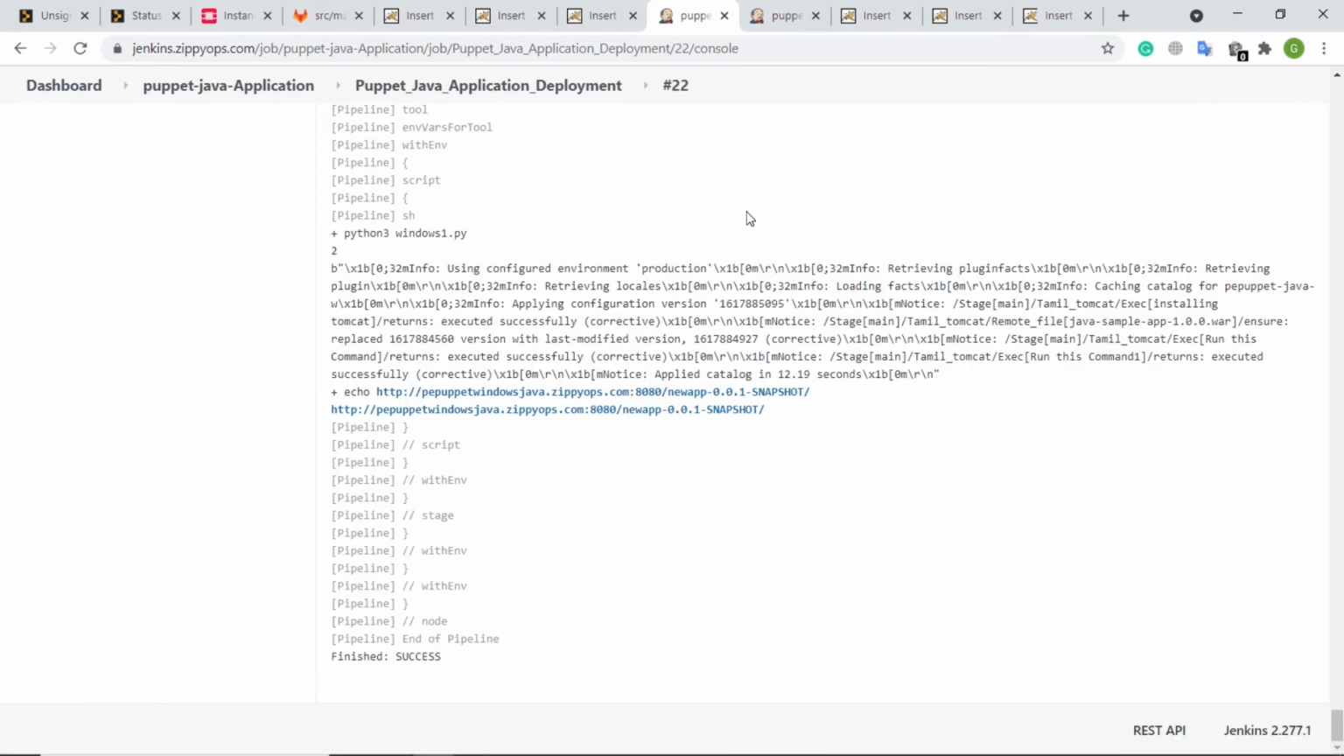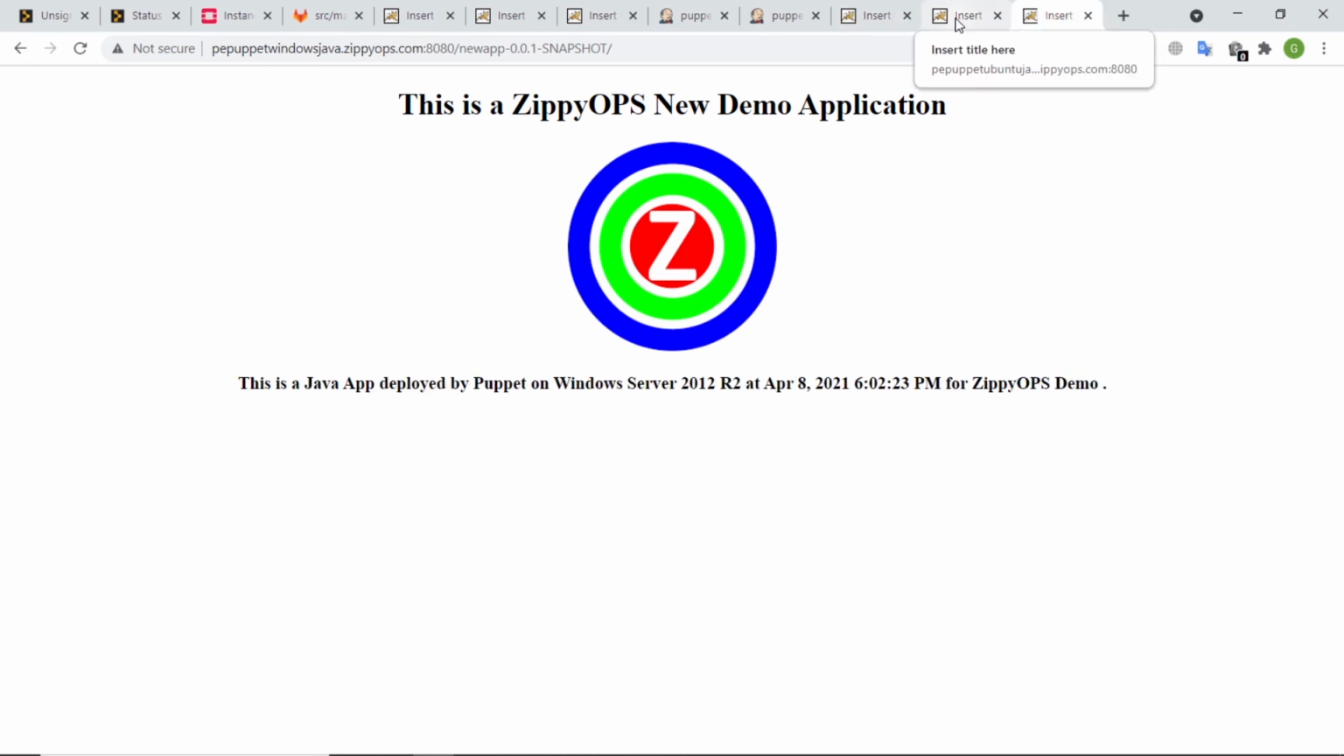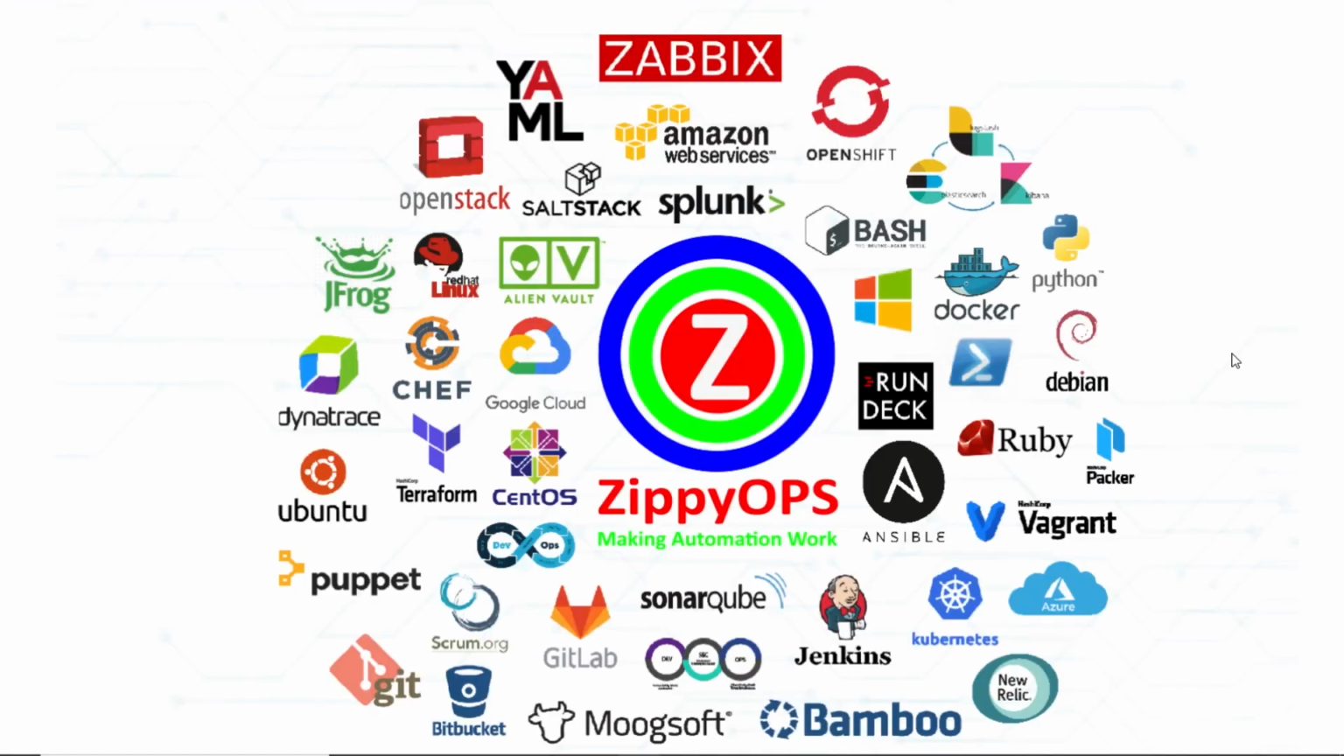The pipeline is getting completed. Let us refresh the web pages. For the CentOS server, here we can see the updated web page. And for the Ubuntu server, this is the updated web page. And finally for the Windows server, this is the updated web page. This is the complete workflow of Java application deployment using Puppet on various OS platforms.